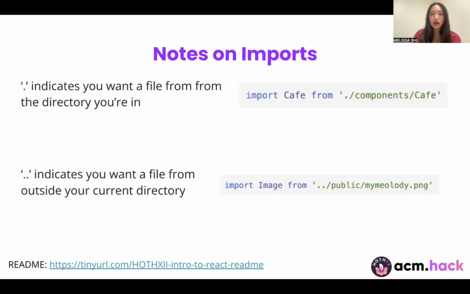./components/Cafe. A note about imports is that the single dot indicates that you want a file from the directory that you're currently in. So ./components/Cafe means that Cafe is in the components folder in the directory you're currently in. And the two dots indicate that you want a file from outside of your current directory. Say I want an image, you import image from ../public/mymelody.png, which means that it is outside the current directory that you're in.